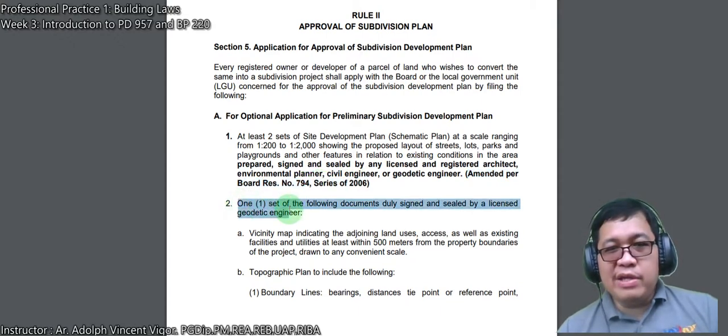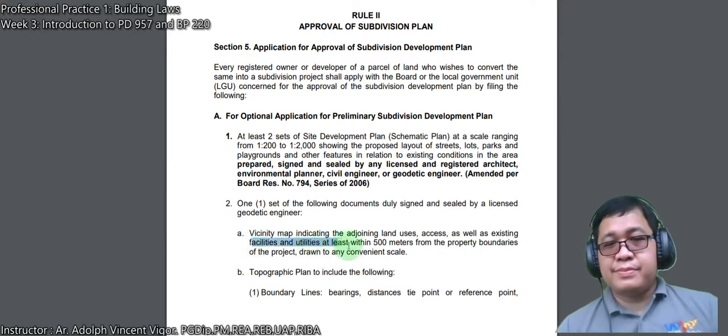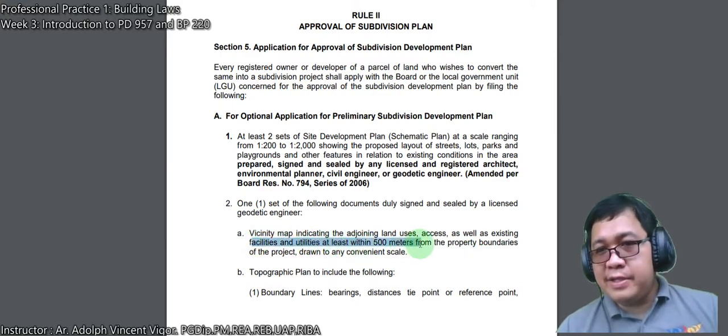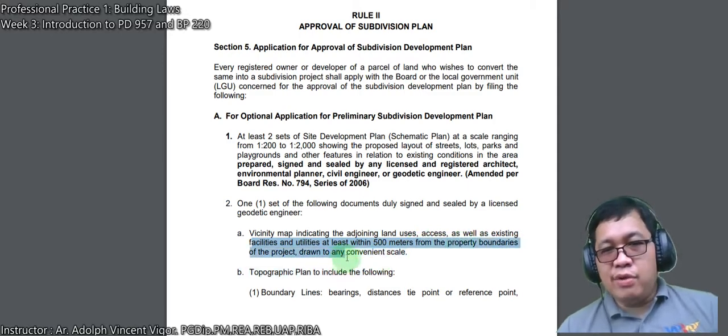One set of the following documents shall be signed and sealed by a licensed geodetic engineer. First, A is the vicinity map. So the vicinity map indicates the adjoining land uses, access, as well as existing facilities and utilities within 500 meters from the property boundaries of the project, drawn to any convenient scale.